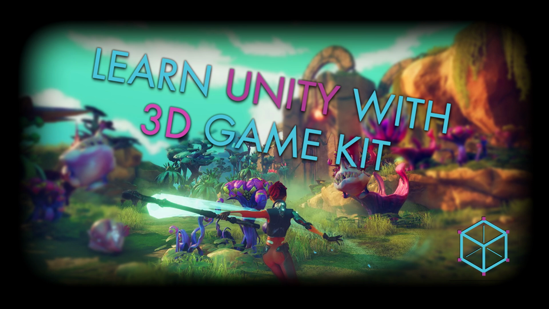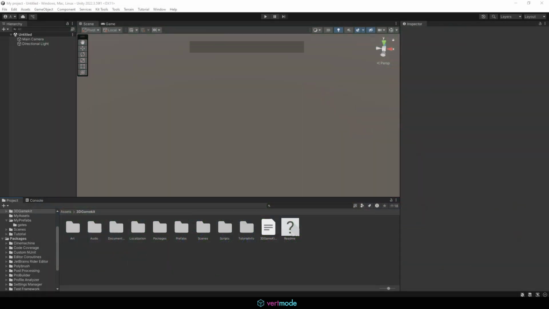grass and trees. So let's go ahead and jump in and get started with our landscape and take a look at how we can integrate that into our 3D game kit.